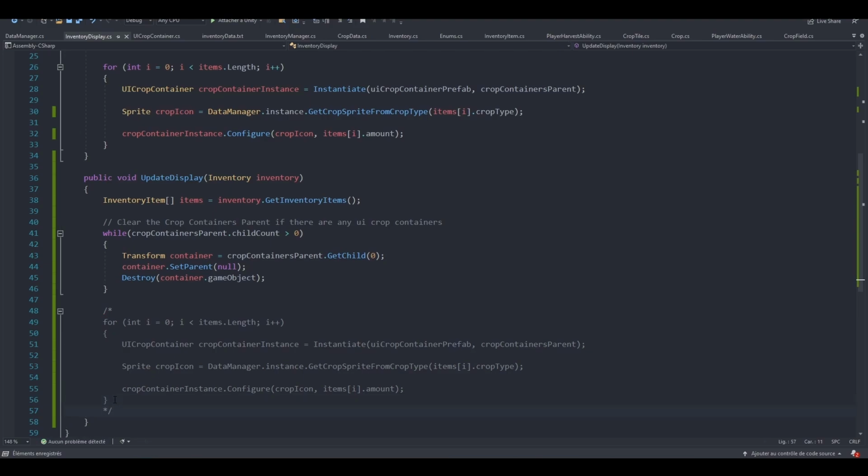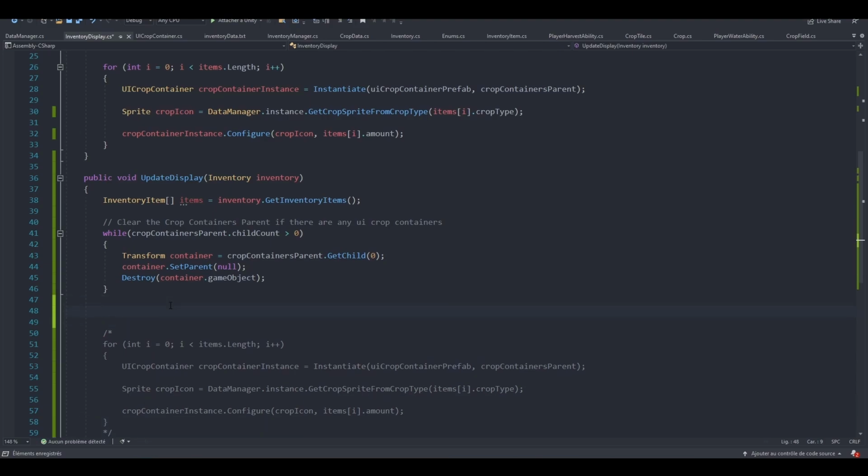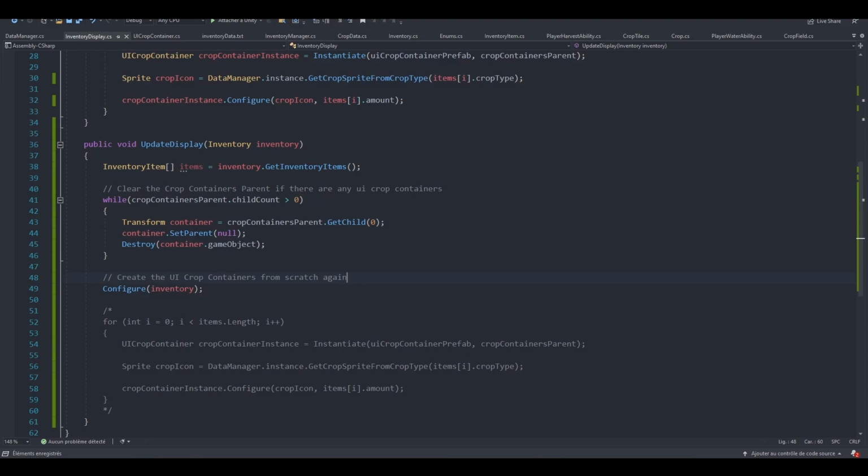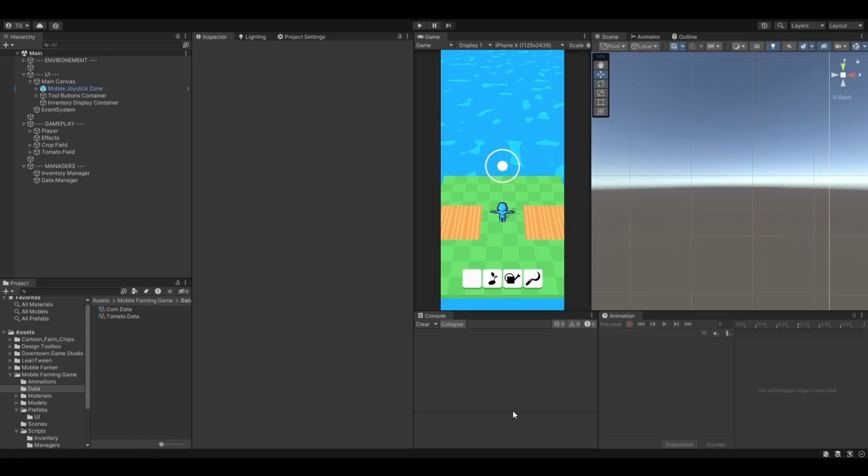Because we are going to use it for the second method. And we can simply call the configure method by passing in our inventory. And as a comment, we can add create the UI crop containers from scratch again. So this is the first method. It's not optimized, but it's working. Actually, it should be working. So let's give it a try.